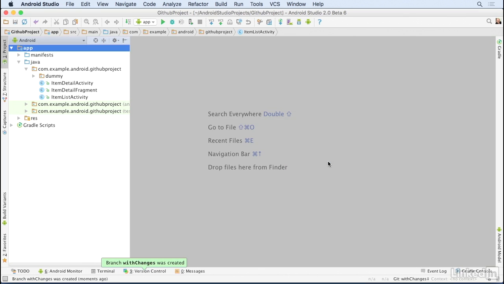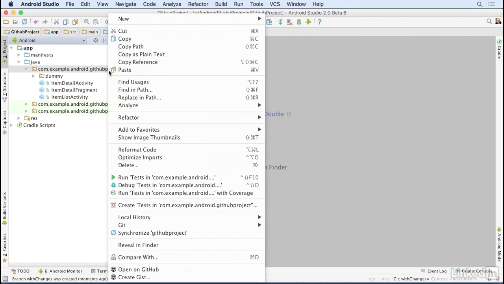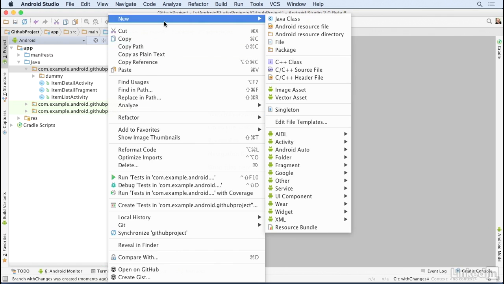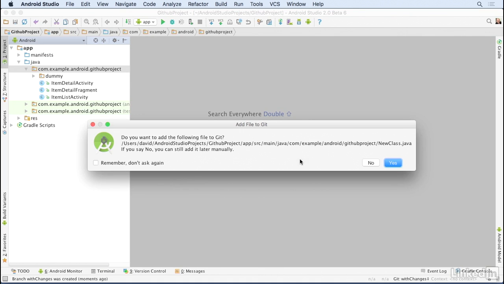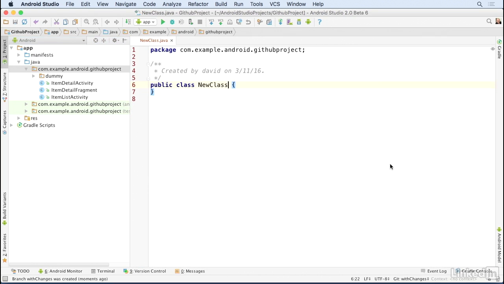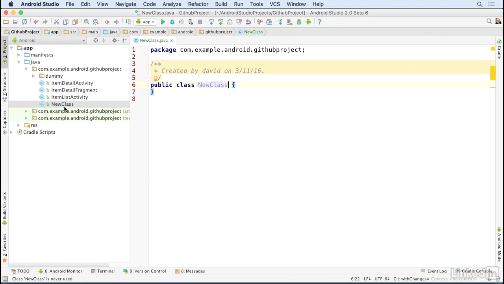Now, any changes that I make to my application will be a part of the new branch, but not of the original master branch. I'll add a new Java class. I'll right-click on my base package and choose New, Java Class, and I'll name it just New Class, and click OK. When prompted to add the file to Git, I'll click Yes. If I were to click No, I could always add it later.